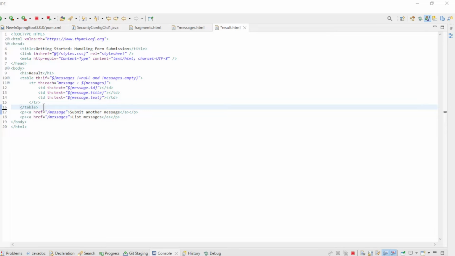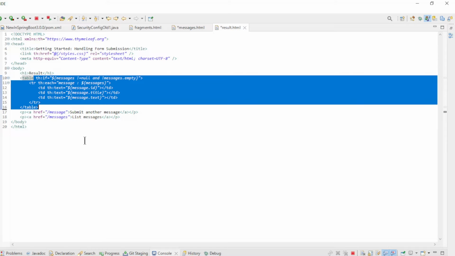First, we are going to outline the problem. We have in this case two HTML files with partially the same code. There's the message HTML file with a head tag and a table tag. Next, we have the result HTML file with the same table tag and head tag. We can solve this problem with Thymeleaf Fragments, and we are going to do that now in our project.